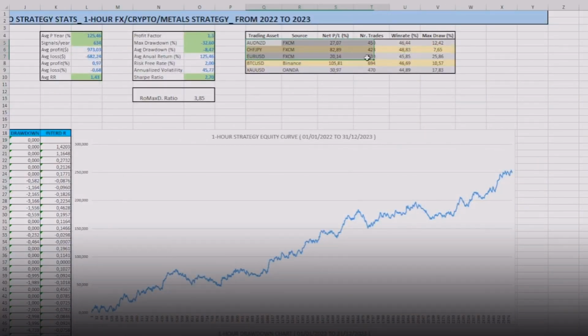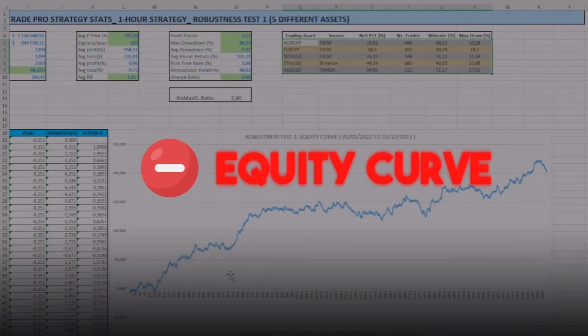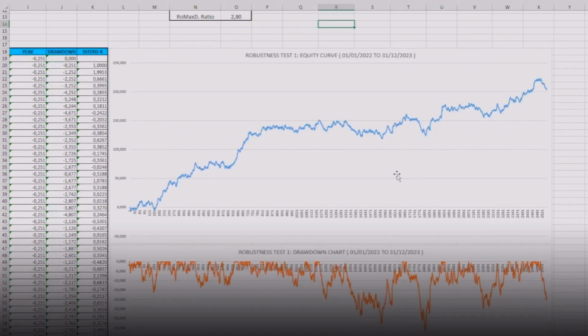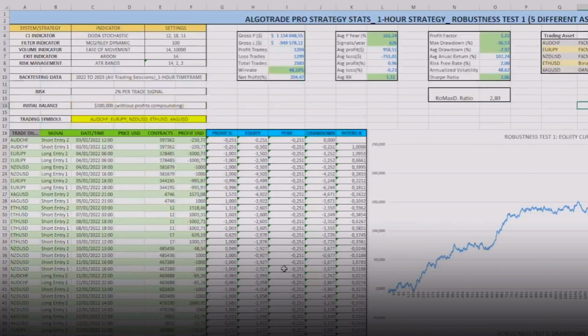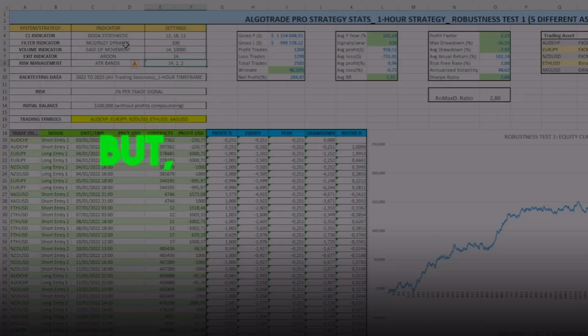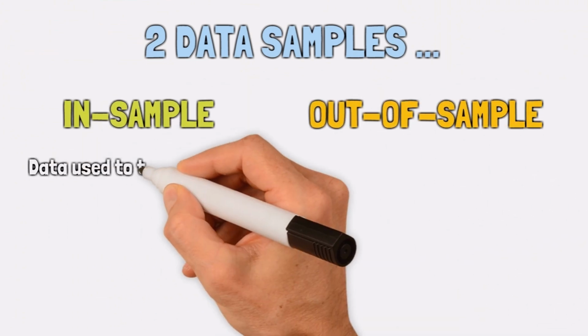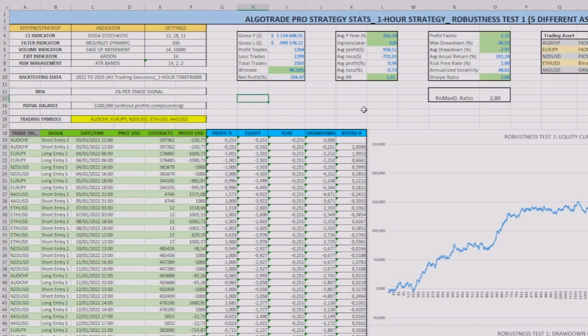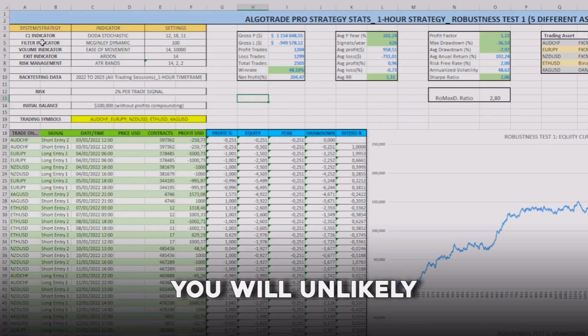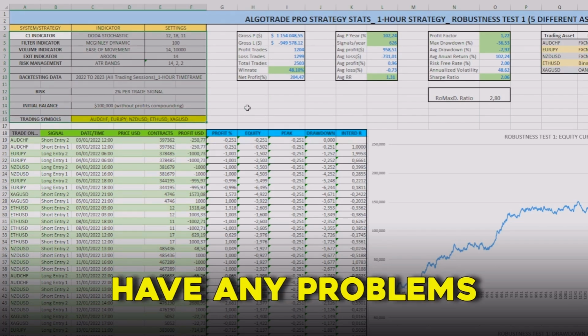If by any chance the strategy had a negative equity curve, this would mean that it will not be robust, and as such, we will have to optimize it by changing some indicator settings. But one thing I can guarantee to you, if you respect the in-sample and out-of-sample data and use a large set of data, as I showed you throughout the bootcamp, you will unlikely have any problems here.